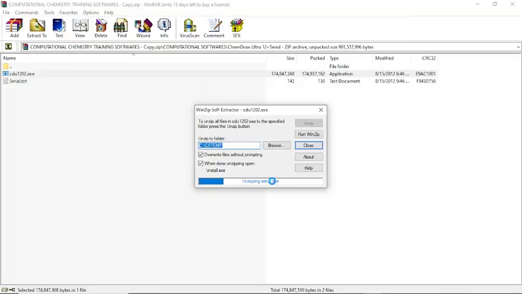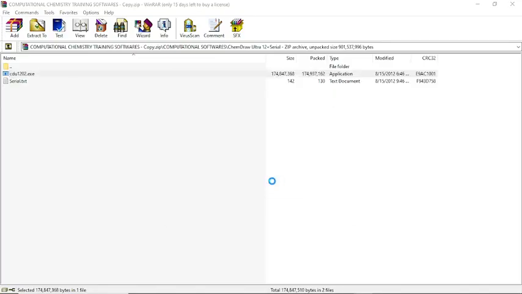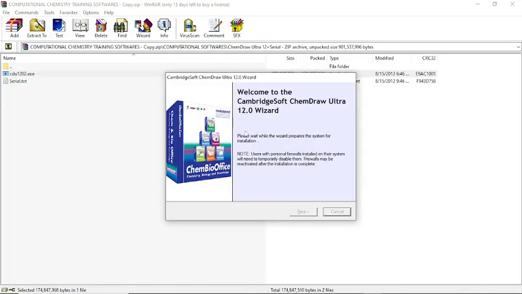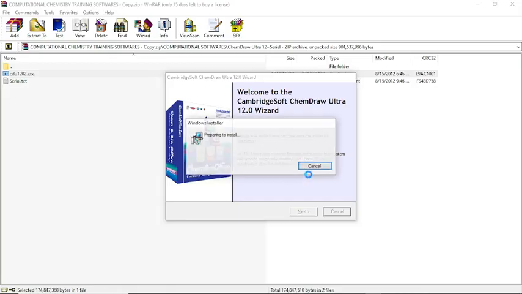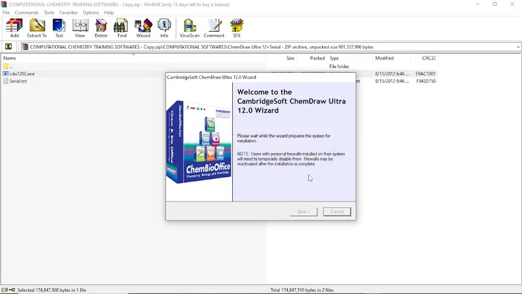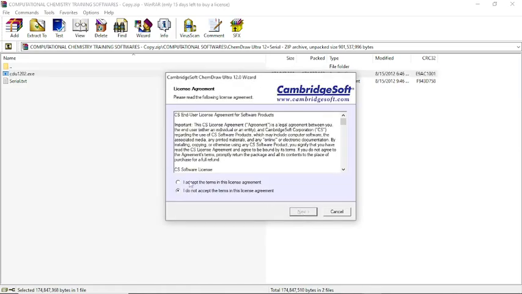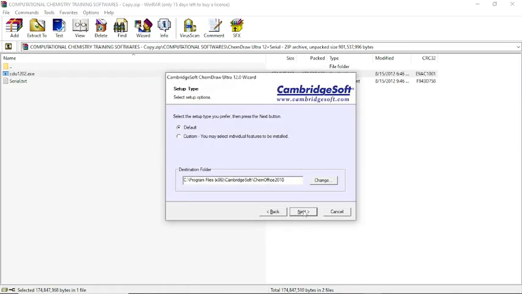So these are the normal procedures for installation, though I already have ChemDraw installed in my system. Then it will show this. You wait a while, it's preparing to install. Once it's preparing to install, then you click on next. At this point, accept. These are normal procedures.